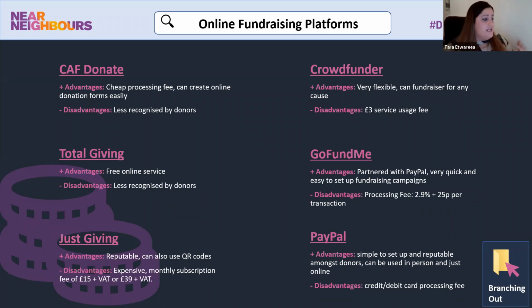So these vary. Total Giving is actually a free service, but it's not as recognized by donors. So if, for example, you saw an email saying, please donate via Total Giving, you might be quite rightly wanting to check, is this link genuine? Am I giving my bank details in the right place? So that's why it's not as popular, but it doesn't mean it's not a good link. And this is not a good site to get people to donate with. So just bear that in mind as well.